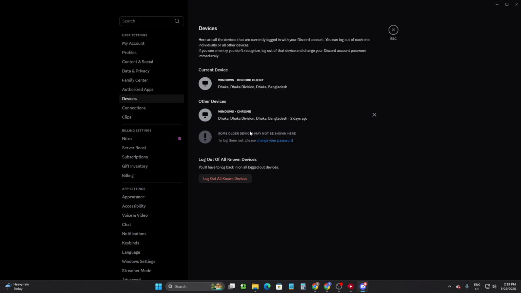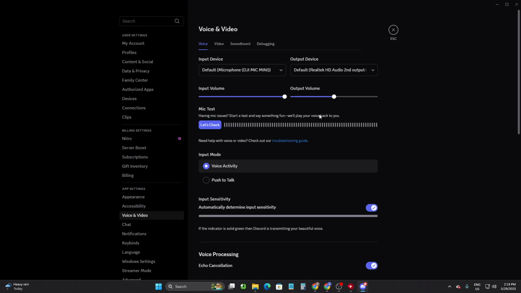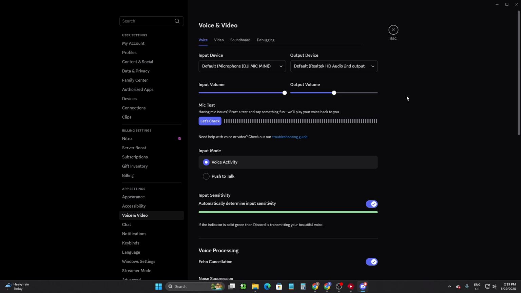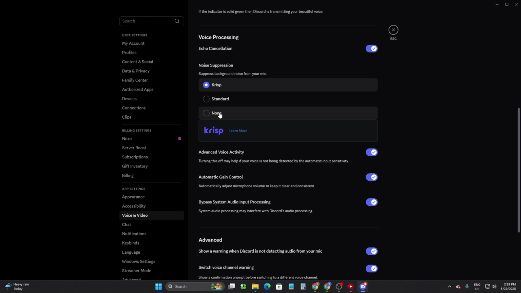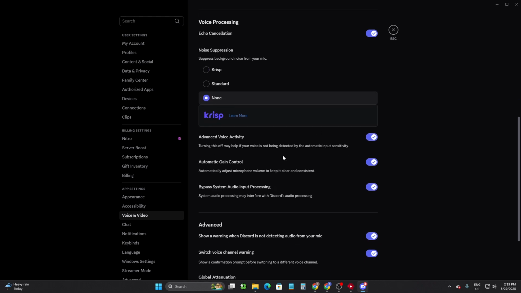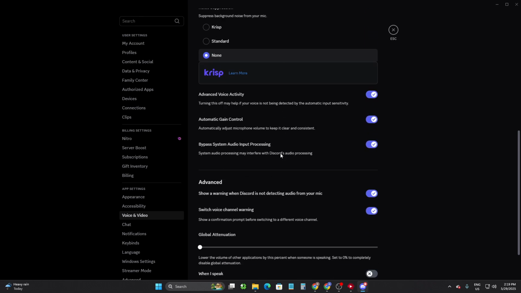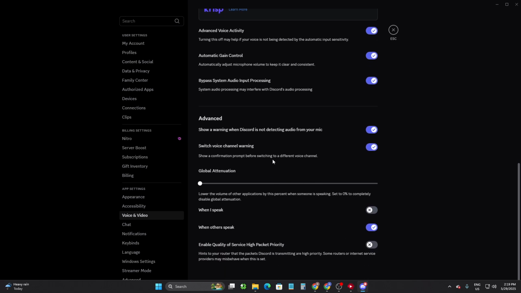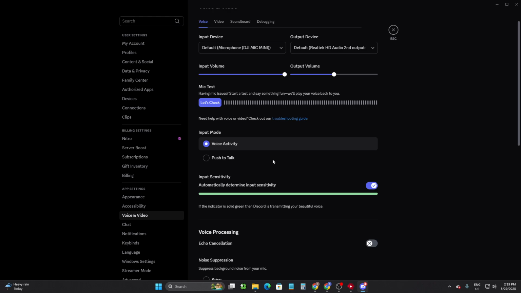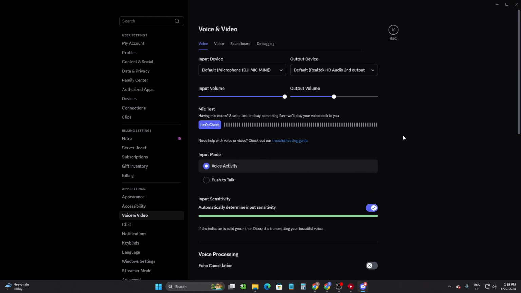Here you can find the connected device. You have to connect this device from here, or you can go to voice and video, and from here you can find the input device, and make sure that you are using the same device as your input device from here. Now you have to select none here. After that you have to cancel the noise cancellation for using Soundpad here, and that's pretty much all you have to do to get the Soundpad sounds on your Discord voice channel. So that's how you can simply do it.